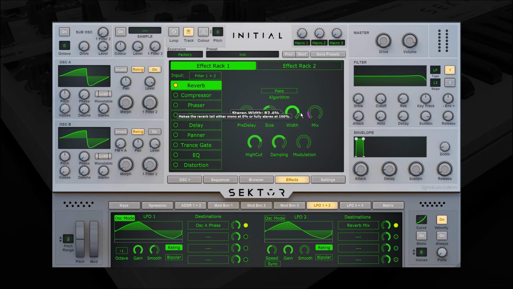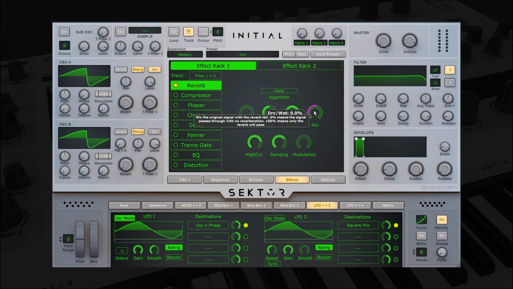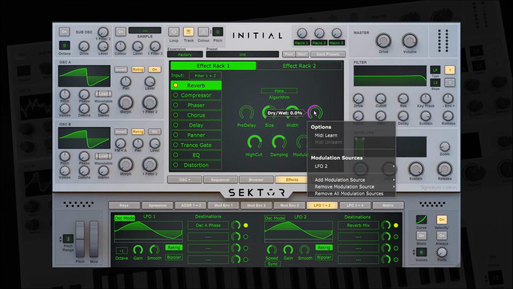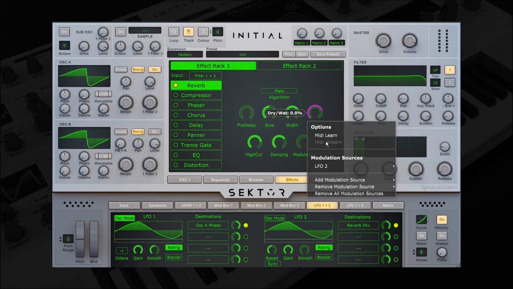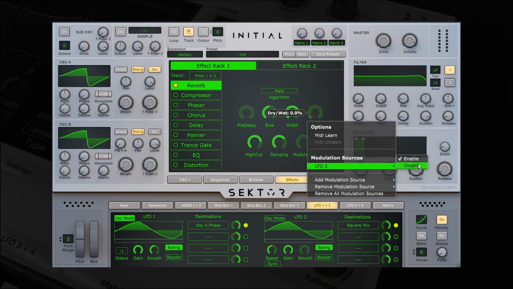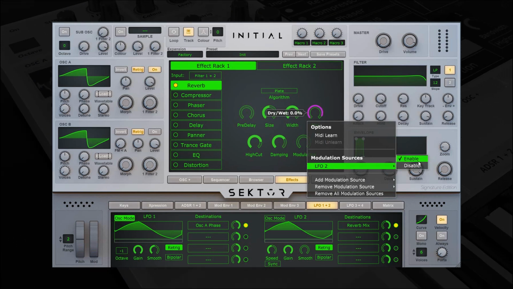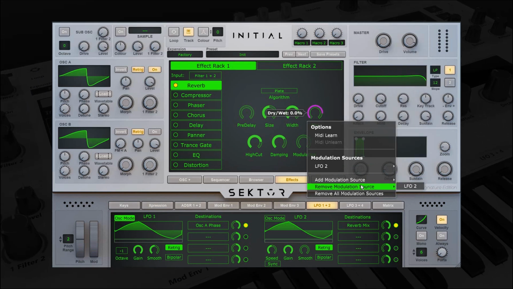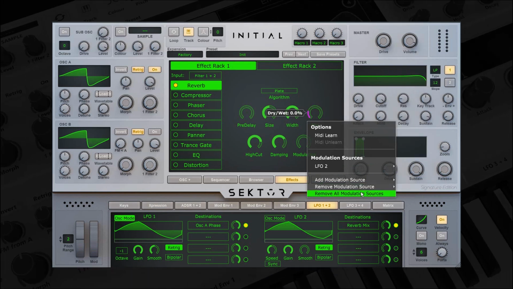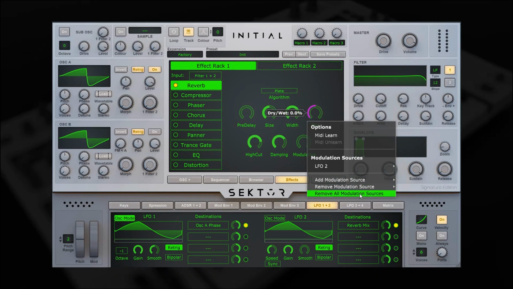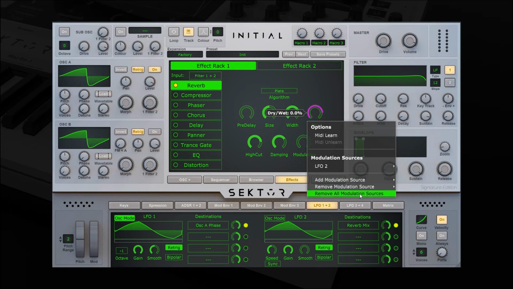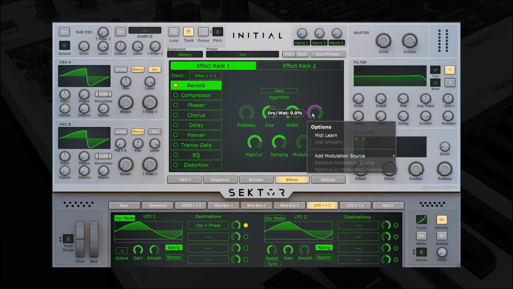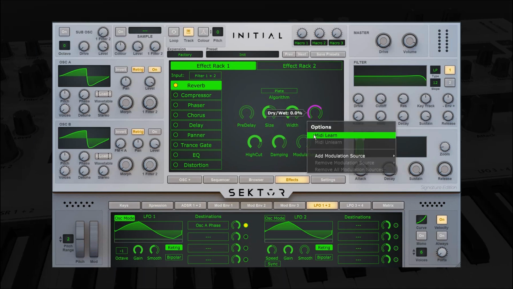One thing I didn't mention so far: when you right-click a destination, you have a lot of extra controls, like MIDI learn and MIDI unlearn. You can enable or disable modulation sources, add modulation sources, remove a specific modulation source, or remove all modulation sources. So just as a little tip, right-click gives you some more options.